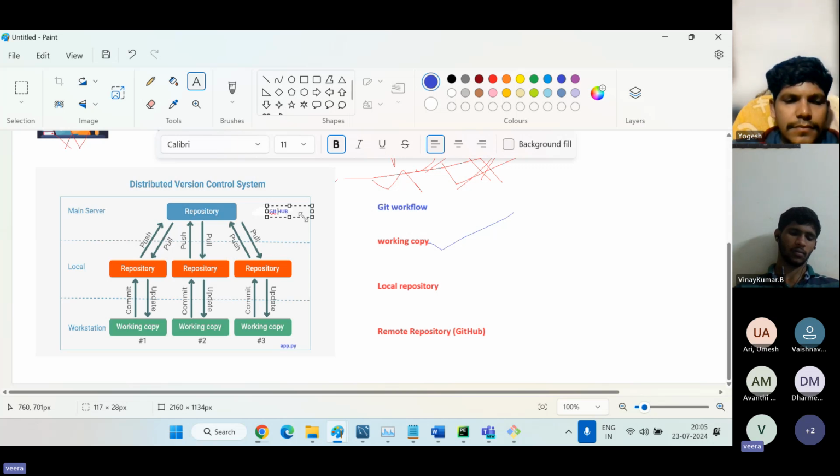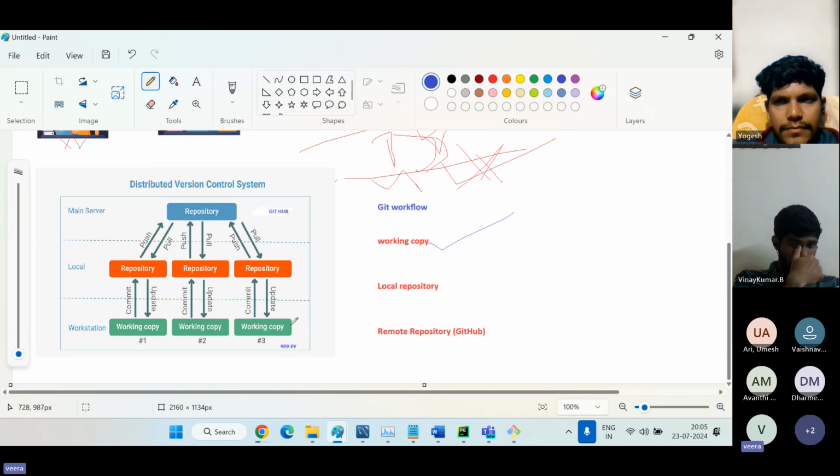But how to push the code? Here we need to understand one very important thing. If you want to push your code, first you need to add it to the local repository. Your GitHub always compares with your local repository and adds your changes on top.